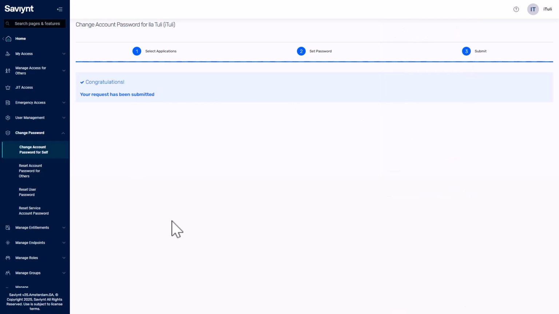During this time, the password will be updated automatically on your target application, and you will receive a notification that your password has been updated successfully, which is AWS in this case. This is how you can reset a password for a target application using Saviynt Identity Cloud.